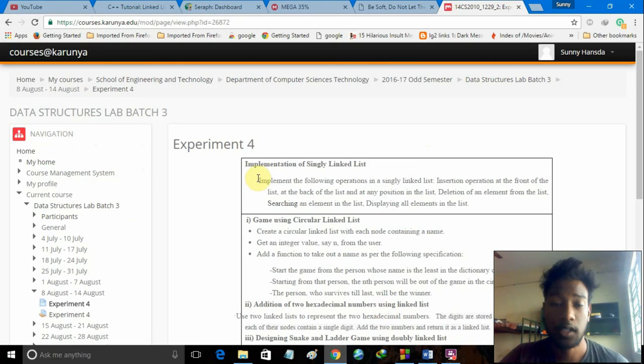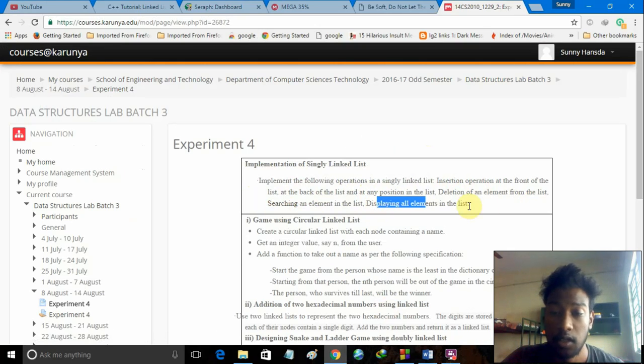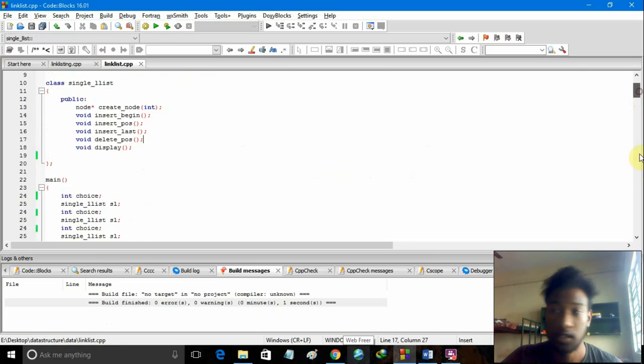As we can see here, the question is: implementation of the following operations in the singly linked list: insertion operation at the front of the list, at the back of the list, and at any position in the list, deletion of an element from the list, and display all the elements in the list. So here we can see this is our program.